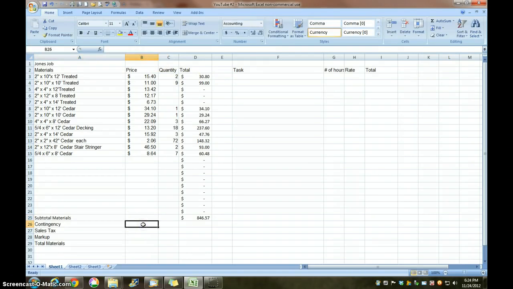I'd like to figure in a percentage for my contingency, and we're going to use 10%. Now that's coming up as $1. We want that to be a percentage, so I'm going to go back to that. Actually, I want all three of these to be a percentage. Now look what it did, it made that 1,000%. So go back and change that to 10%.